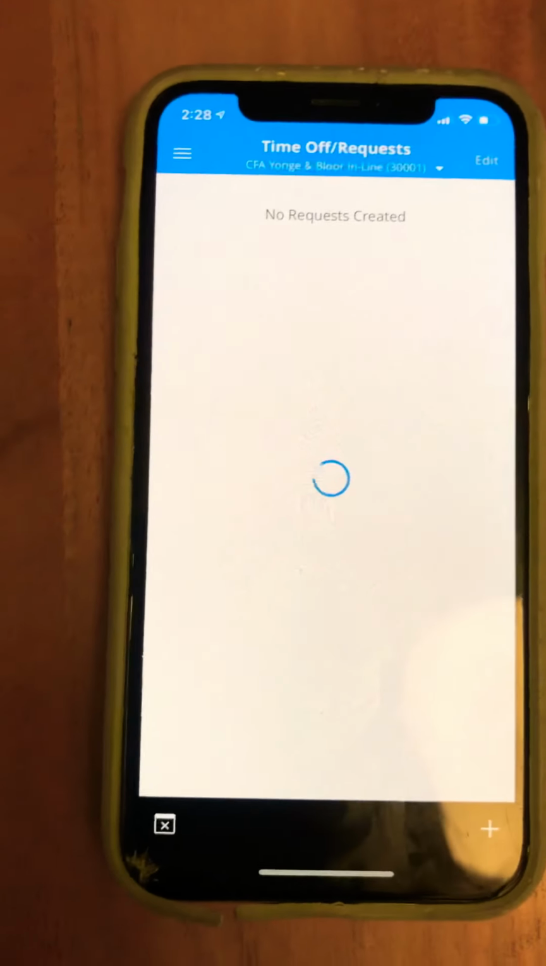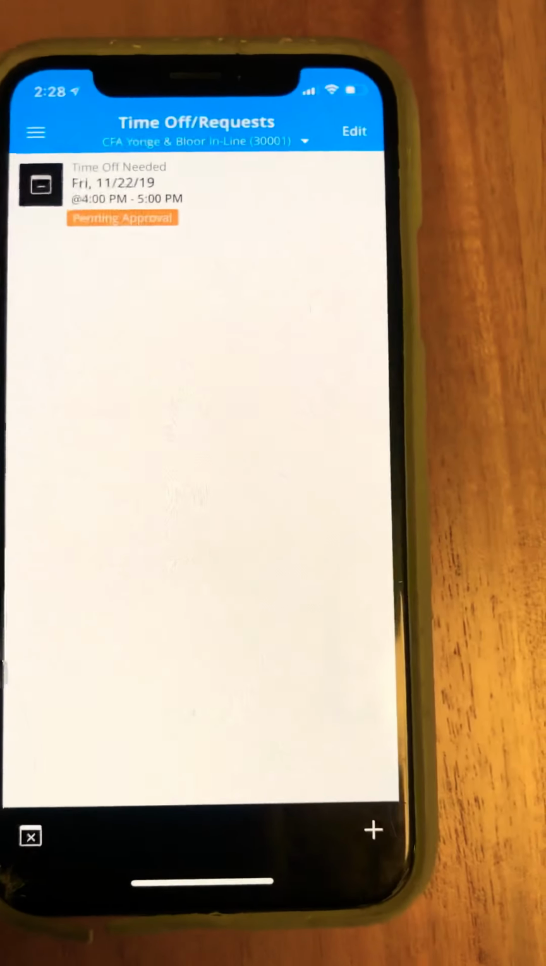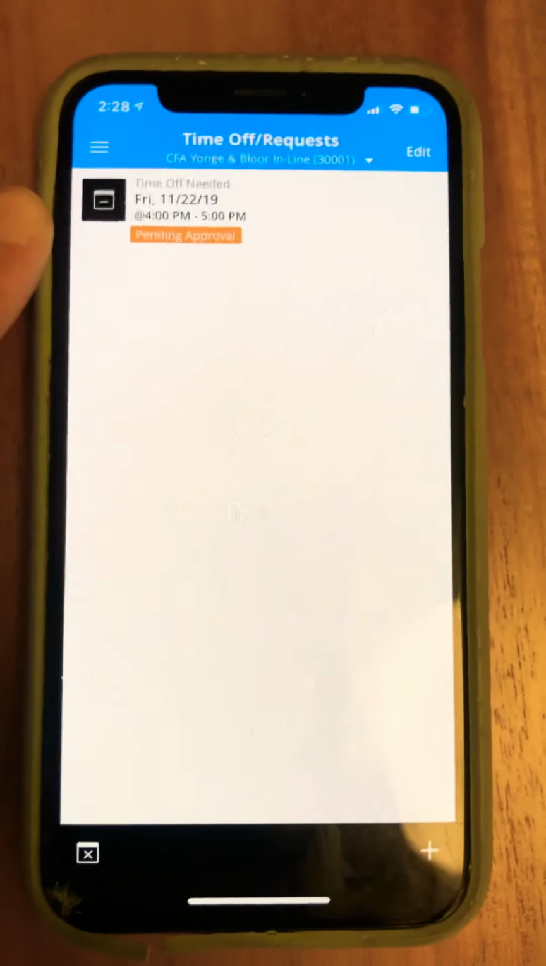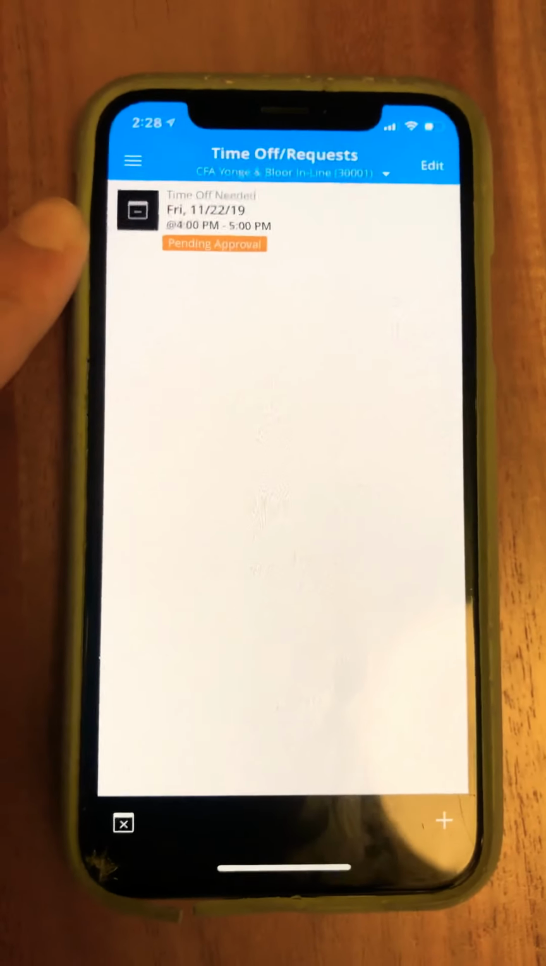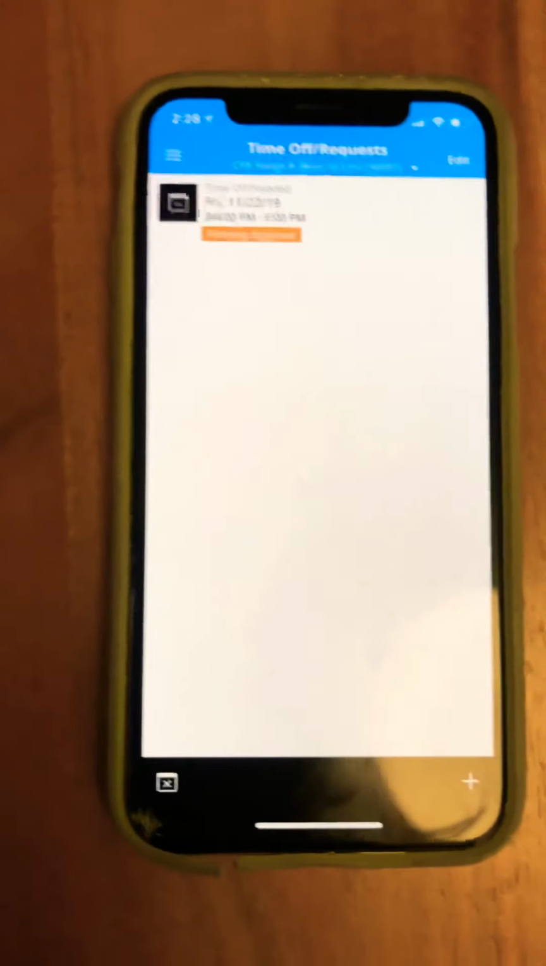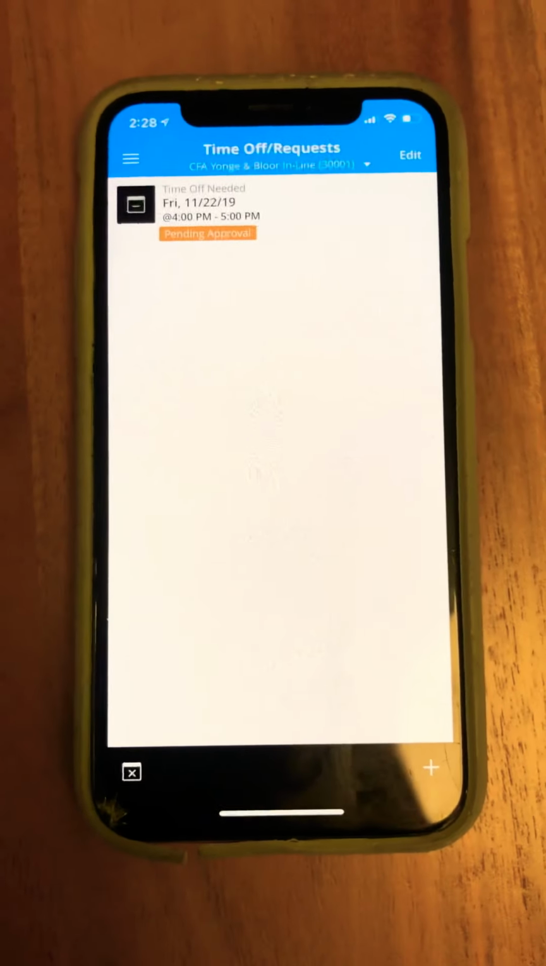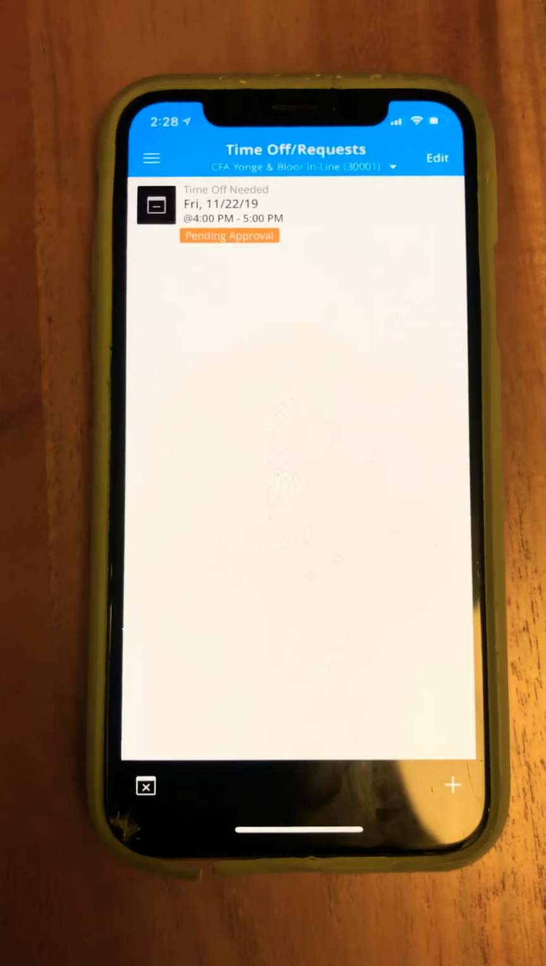All right, and that request is going to come up in my menu and it says pending approval. This is what you're going to look for as far as if your time off has been approved or not. We will make sure that we go through all of our requests within 2 weeks' time, and you will hear an answer on those. Let us know if you have any questions.